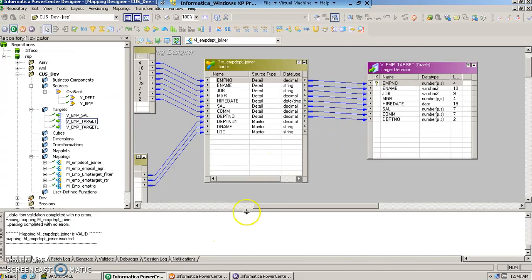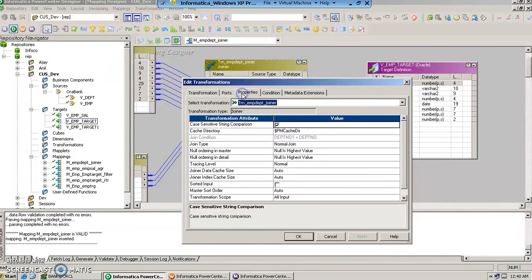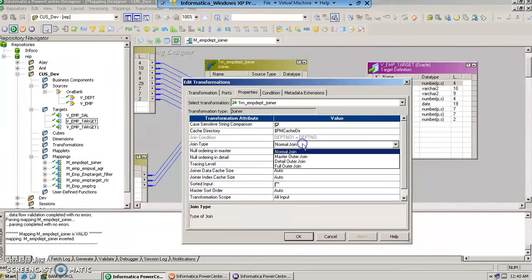Now just to also specify what type of join we want, we can specify here whether we want to join it as a normal join, or we want to perform a master outer join, or a detail outer join. These joins can be thought of as similar to the left outer join, the right outer join, or the full outer join in normal SQL.